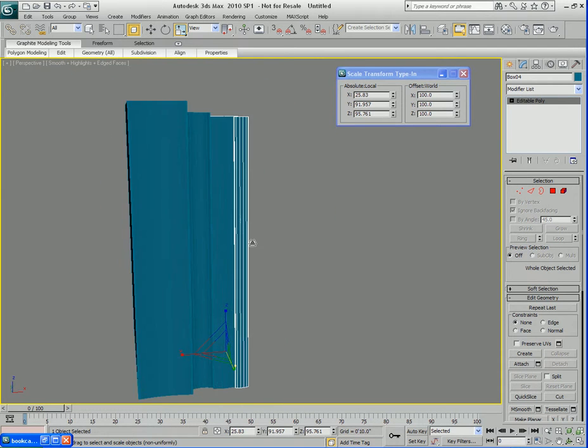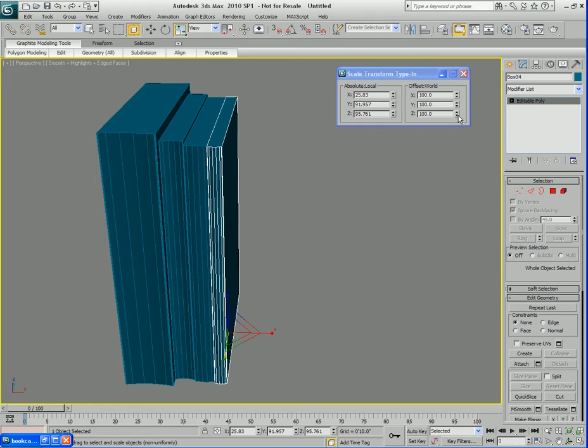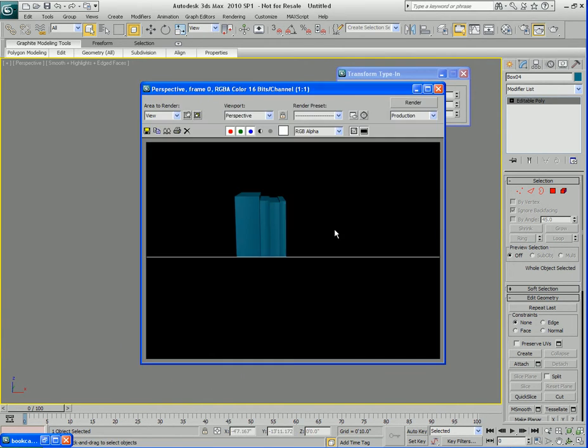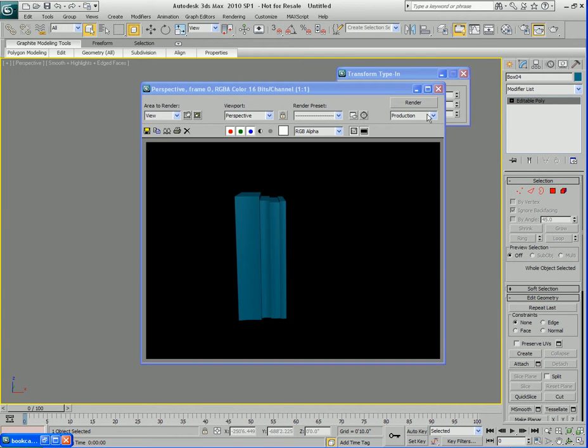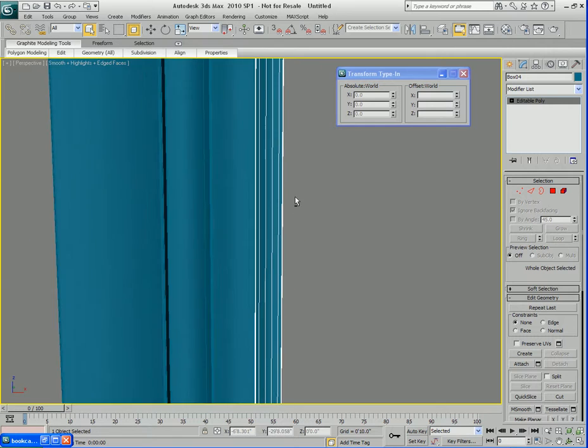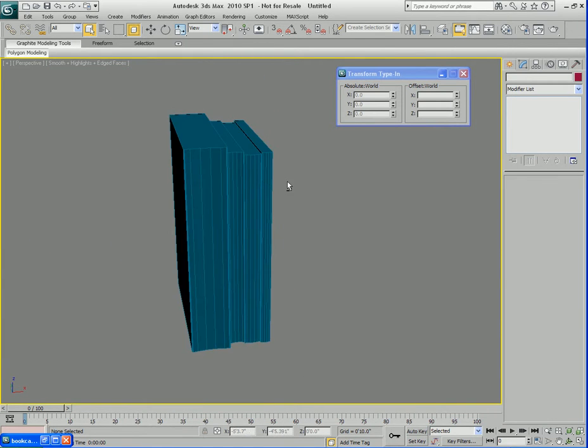Maybe I'll make this one like so. Maybe I'll make this one a little bit taller like that. You can see as I render it starts to look a little more randomized and a little bit more believable. Okay, so I'm going to say I'm pretty happy with that.